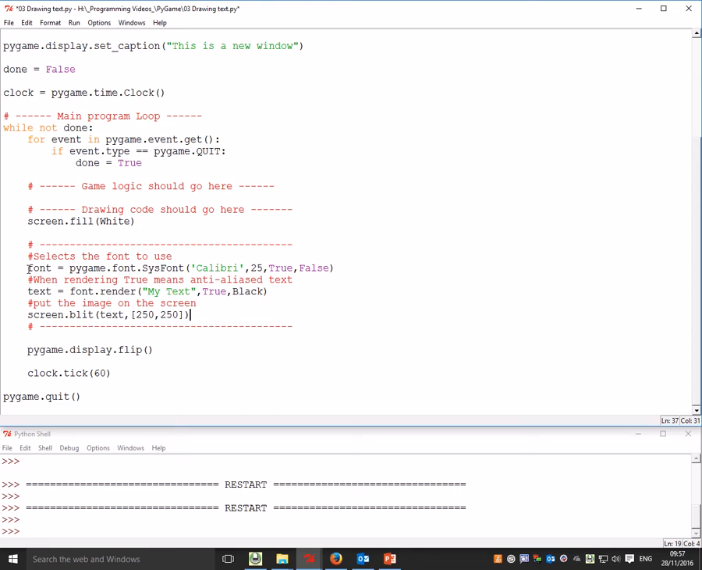So the first one, I'm setting a font variable to equal pygame.font.SysFont. Okay, and that takes three parameters, which is the font type, the size, and then these true or falses mean bold and italic. So the first true means bold, so I'm making it bold, and if I said that one's true, it'd also be italic, or you could obviously have them both false. Okay, so that sets the system font.